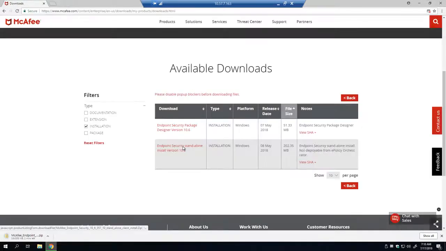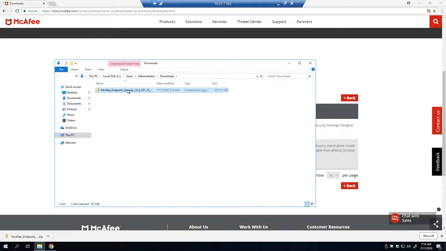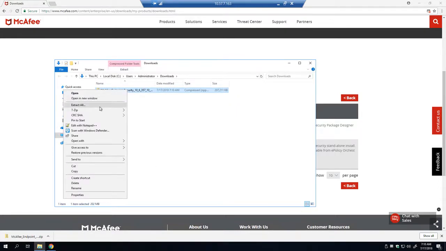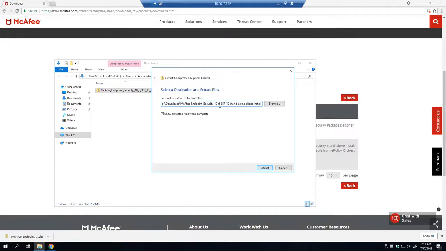Go ahead and click on the standalone installer in order to start downloading the package, and once it completes, click on the arrow and show in folder. Now right-click on the downloaded zip package and click Extract All. What I'm going to do here is save this out to my desktop so it's easier to find, and then click Extract.